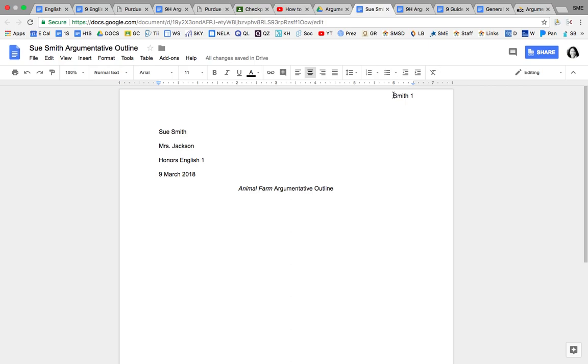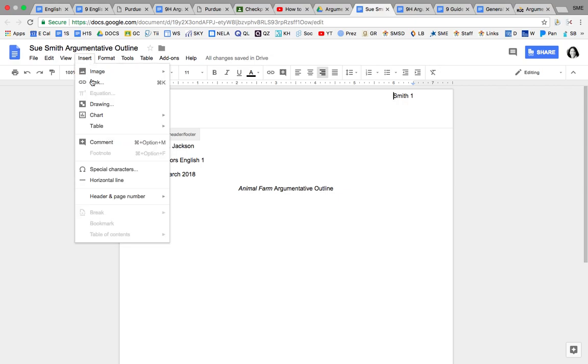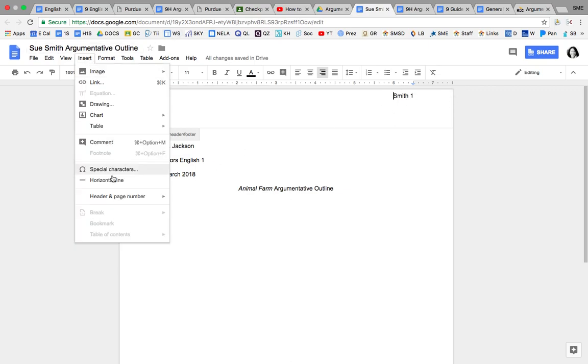And then you will do your top right header. And you will do insert, header, and you'll type your last name, space, and you'll do insert, page number.